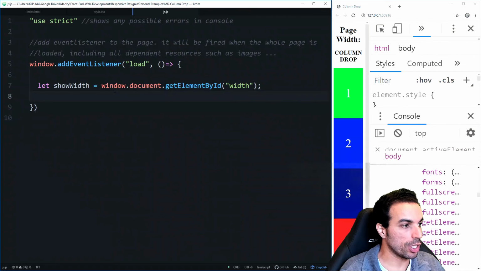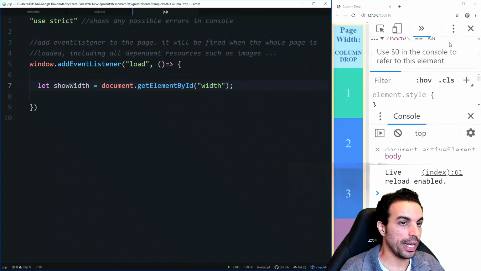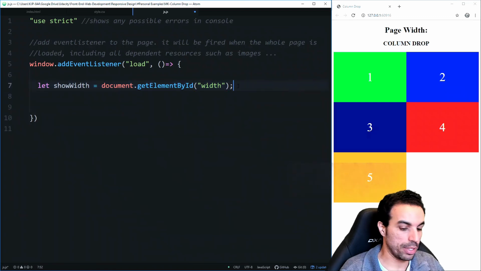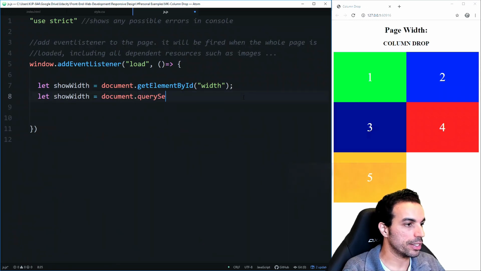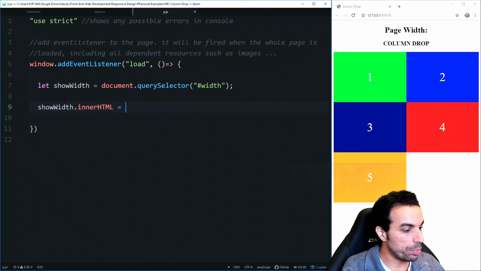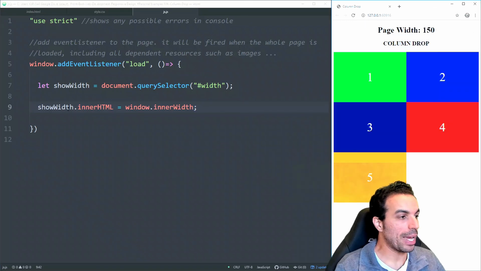So what I'm doing here is not magic, and in fact I don't need to type window. I can do this. In ES6 there is another way to do this. I'll copy the same line, and instead of using getElementById, I can use querySelector. Then I have to put a hashtag here. So I get my element here, showWidth, and set its innerHTML, which should be the same as window. If I type this line, you see that it updates here.